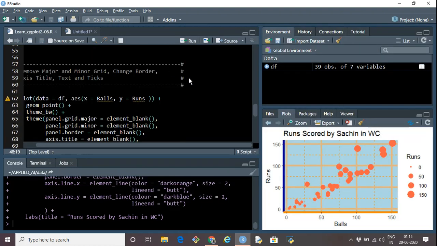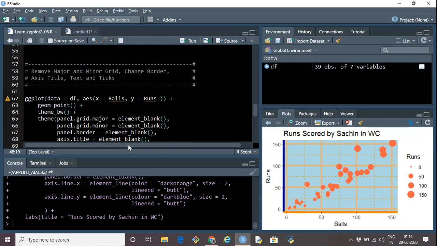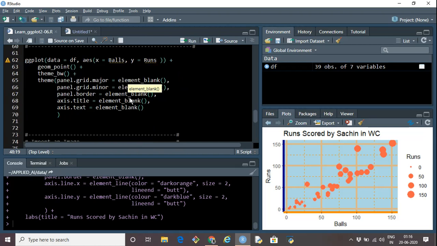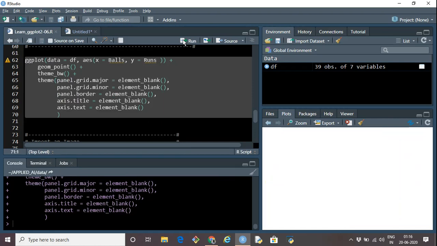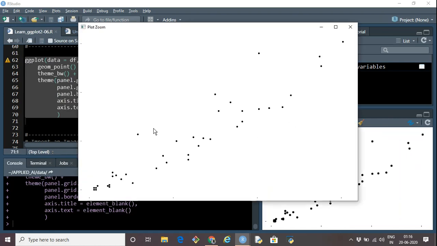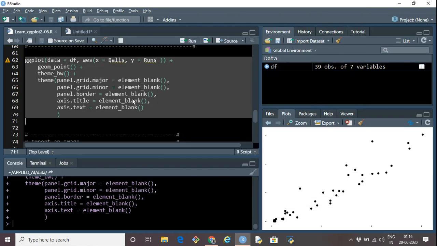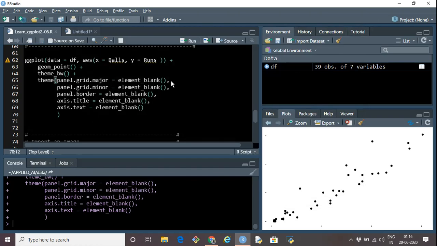Okay, another thing we are doing is, if we want to hide any property, then we can simply use element_blank. So what we have done here is the same chart, but I'm hiding everything. If you see in the output, you get only dots. There is no line on the x-axis, no line on the y-axis, there is no grid, no major grid, no minor grid at all. So I have set everything as element_blank.